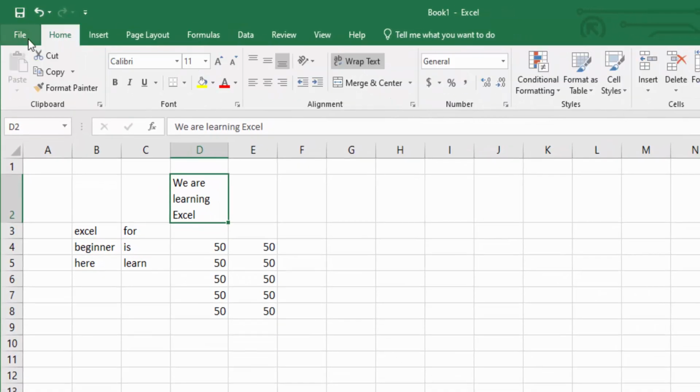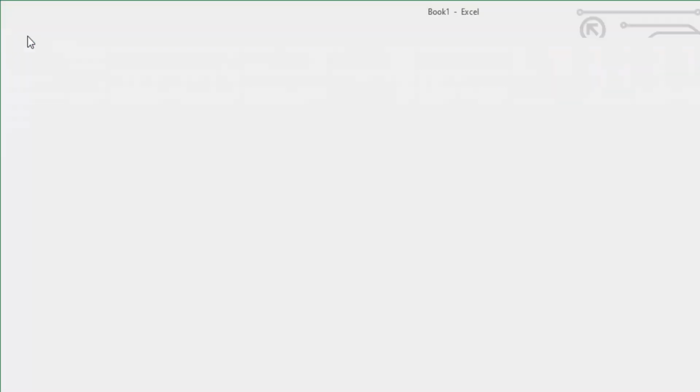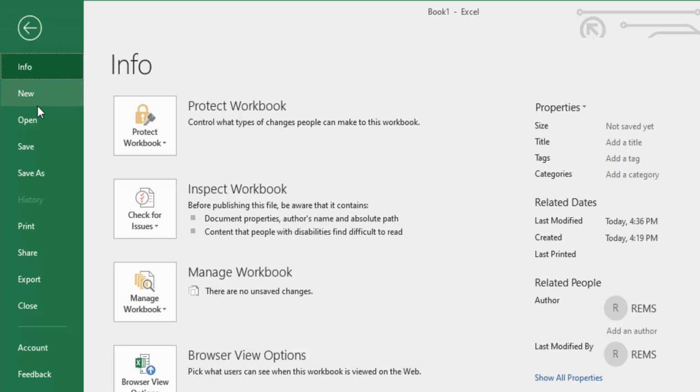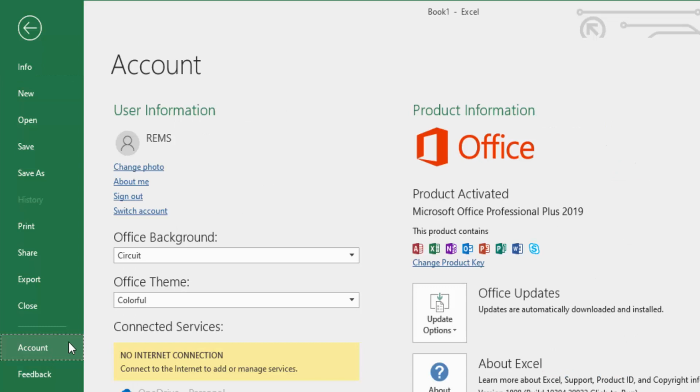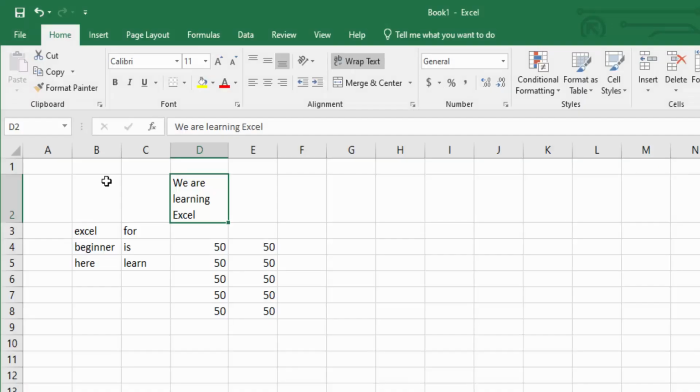The File tab, sometimes called Backstage View, is different from others. Here you can see information about your file, open a new file, save a file, print it out, or check which version of Excel you are using by clicking on Account. To go back to normal view, you can either click the arrow here or press the Escape key.